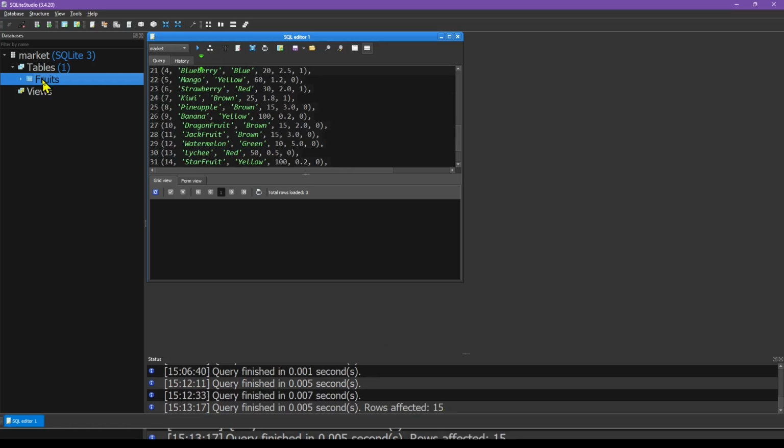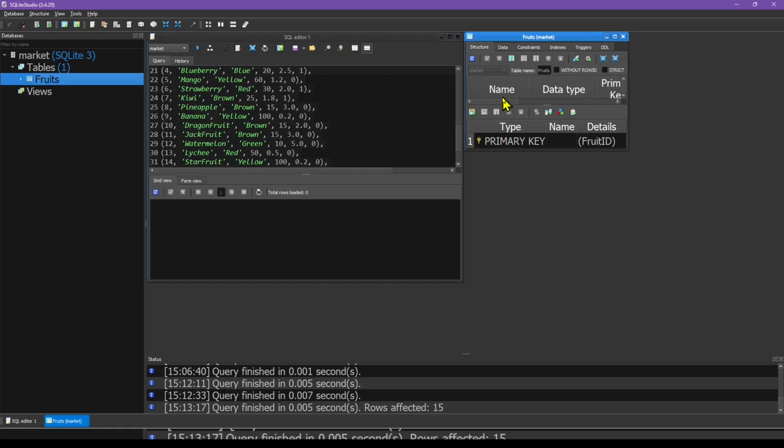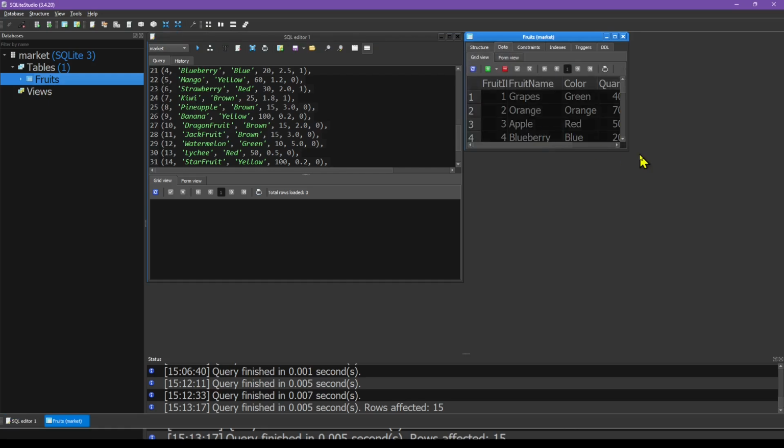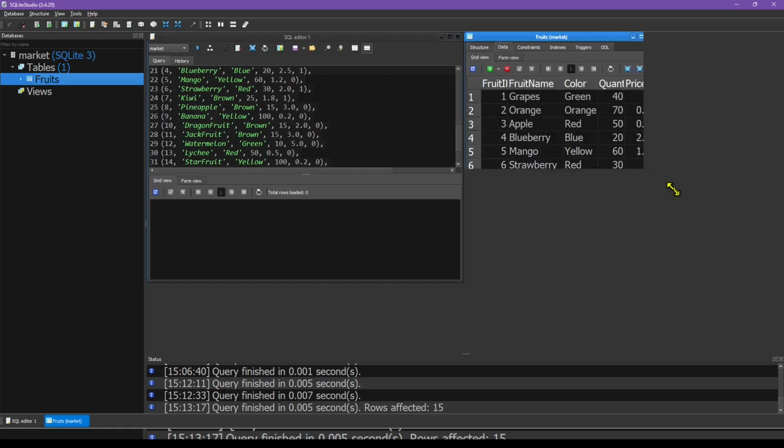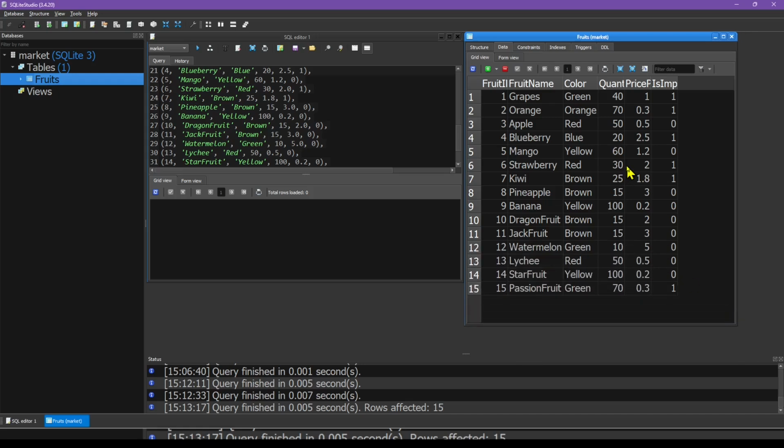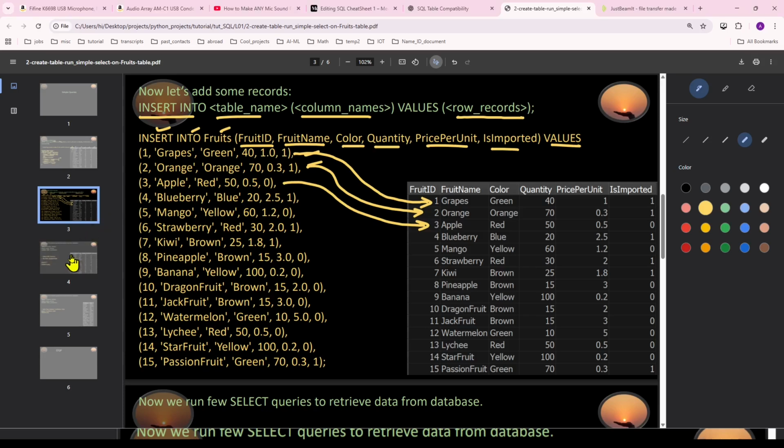Let's double click on this, and you're going to see your fruits table open up now. Go to data, and there you go. You can see your 15 rows have been created right here. All right, so I showed you how to create a table successfully. Now we are going to proceed to the next step.